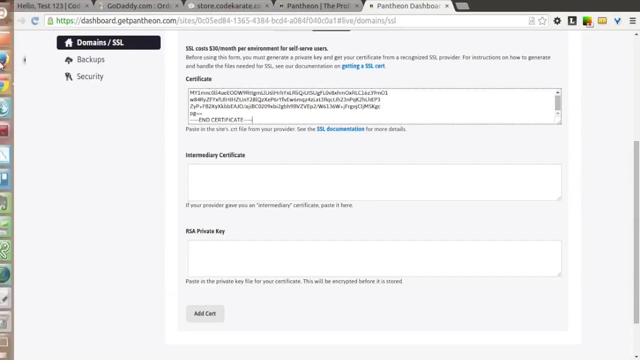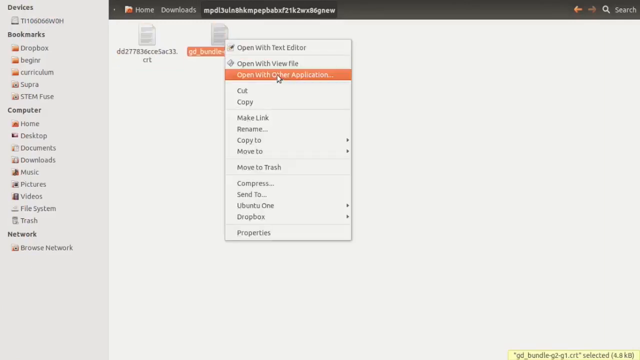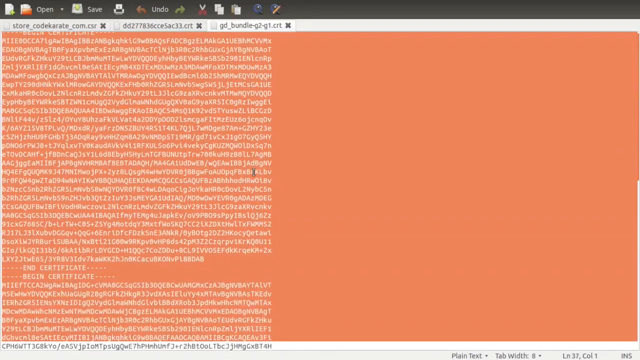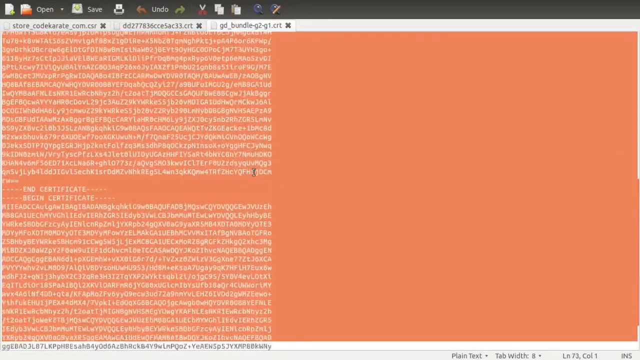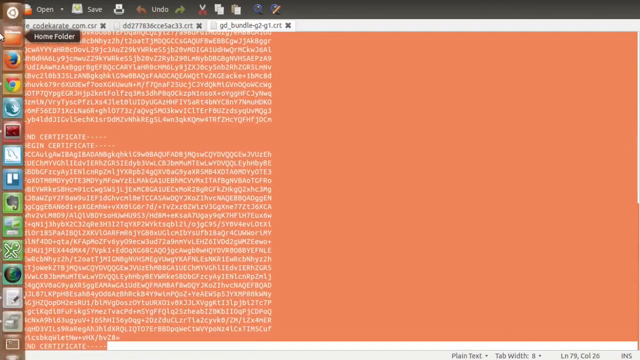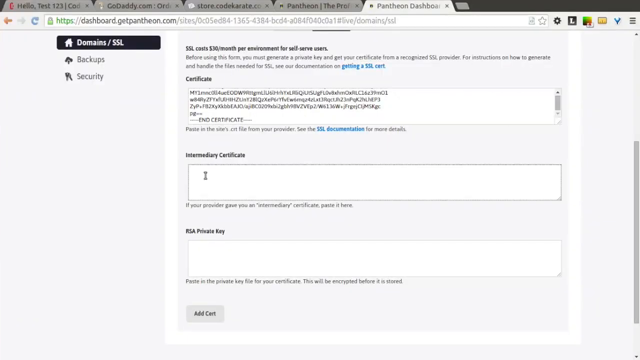And you're going to do the same thing with this intermediary certificate. That's the bundle. So you're going to open with your text editor. This one may be a little longer, as you can see. There's a lot more information here. But you're going to want to select the entire thing, copy that using Control C or right click and select copy, and paste that into the intermediary certificate.